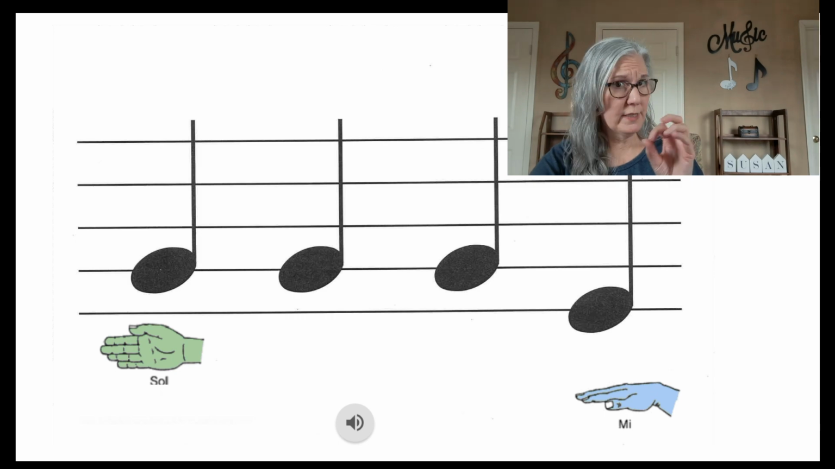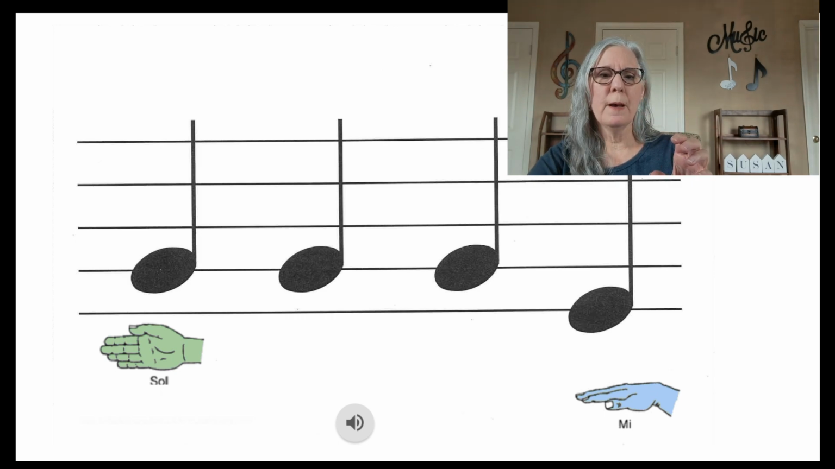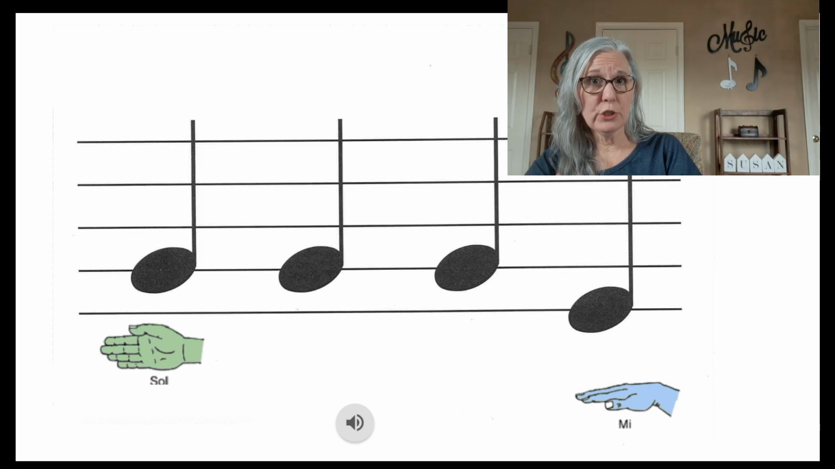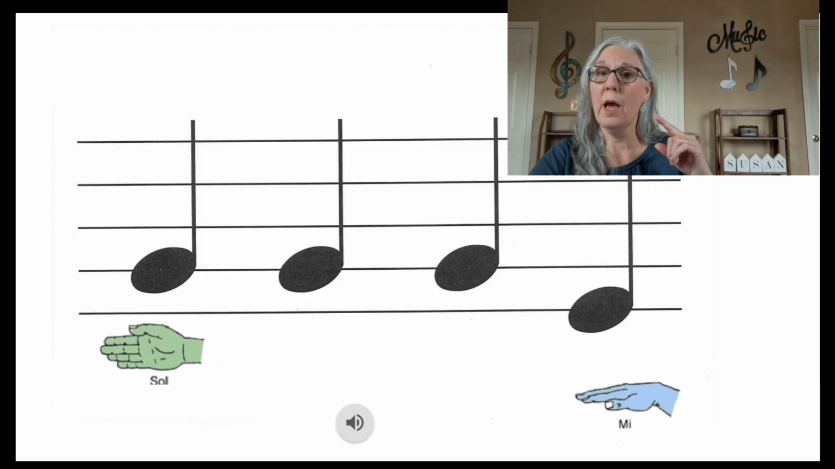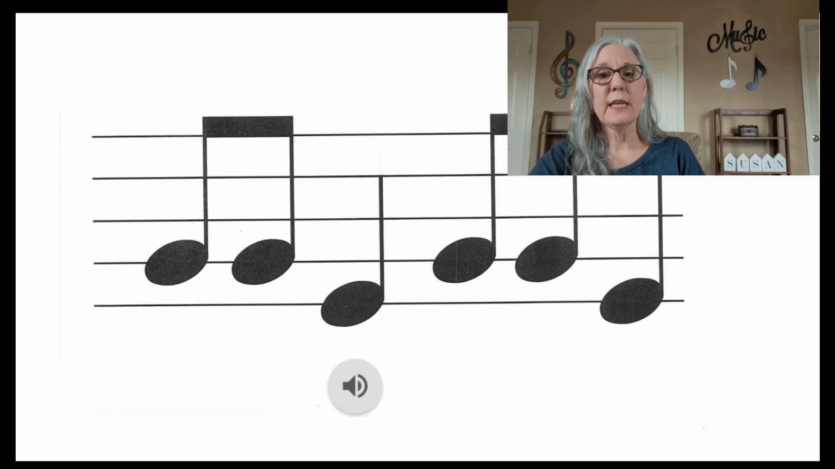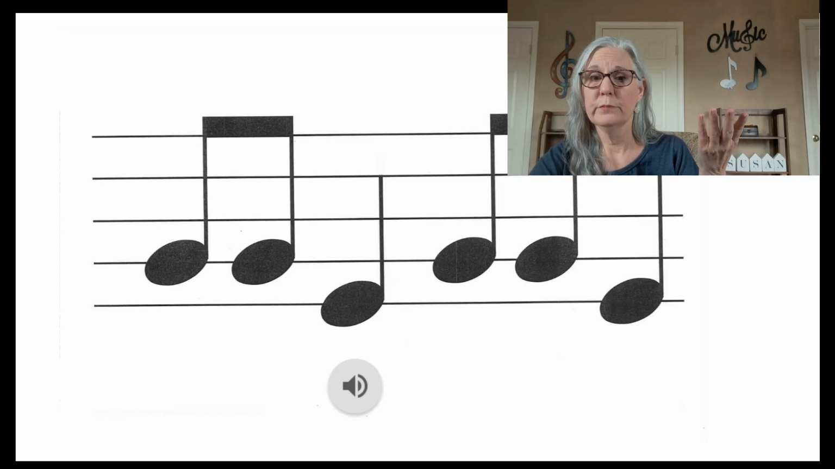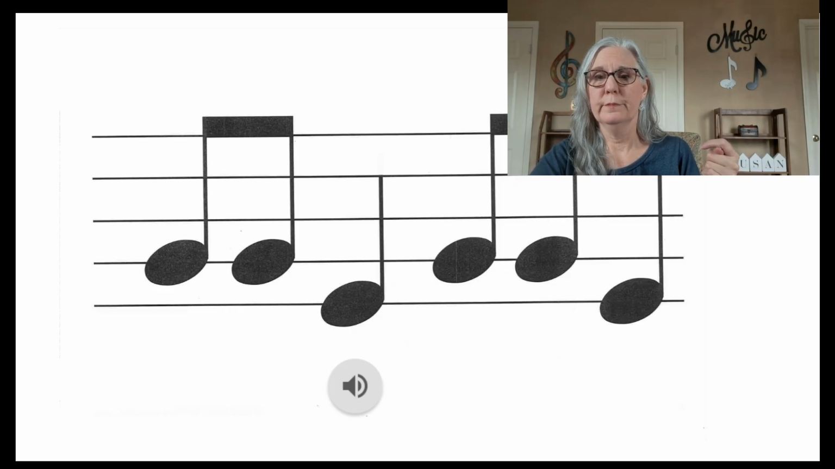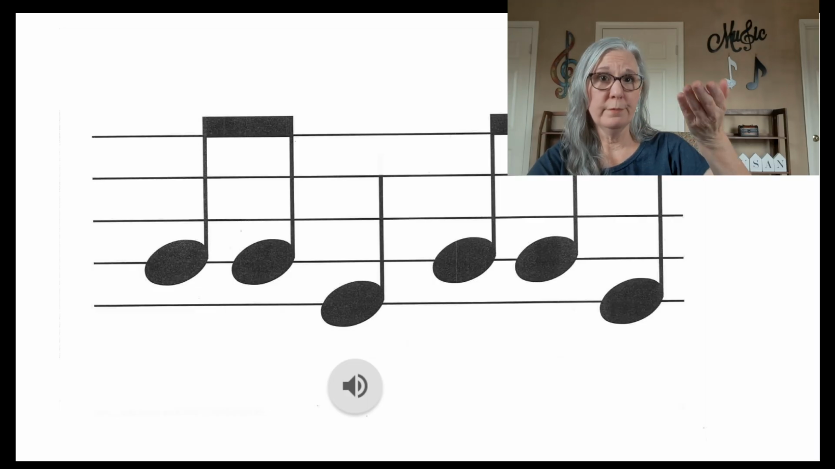Okay, so now that we've established the way that you teach it, I'm not going to give a whole lot of explanation now, okay? So here we go. Ti, ti, ta, ti, ti, ta. So, so me, so, so me. So, so me, so, so me.